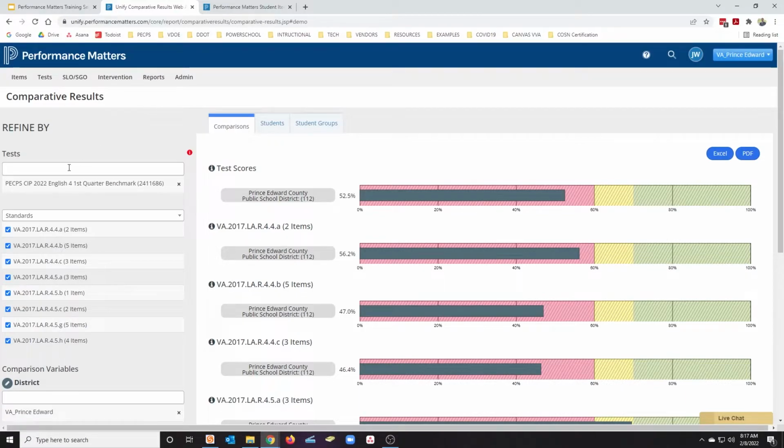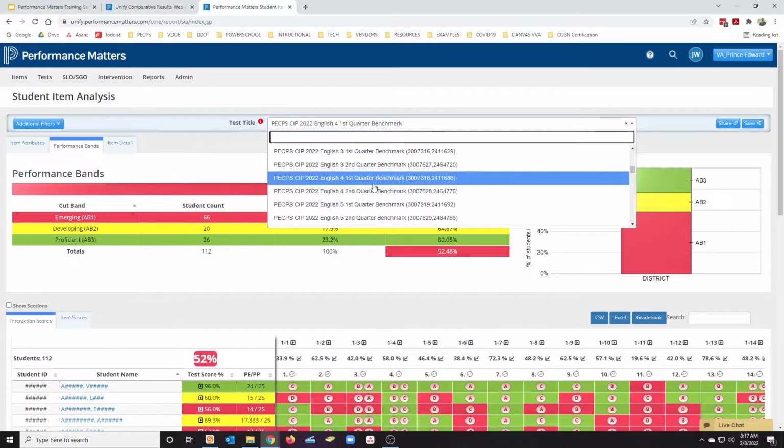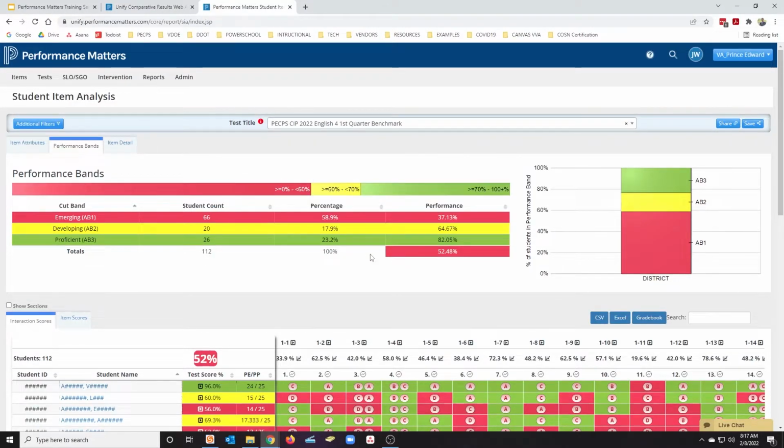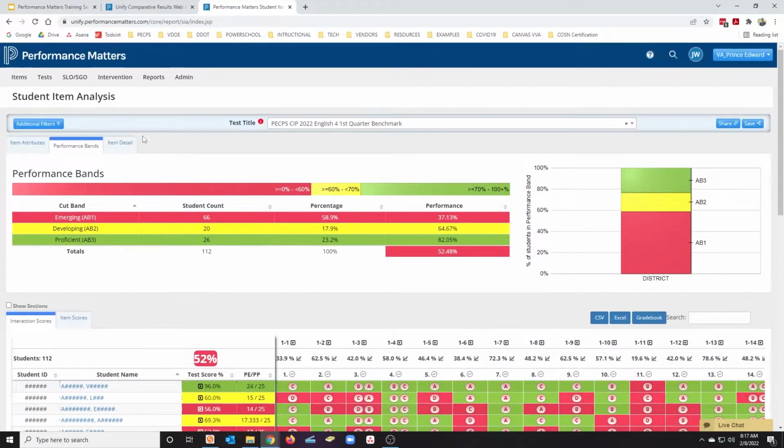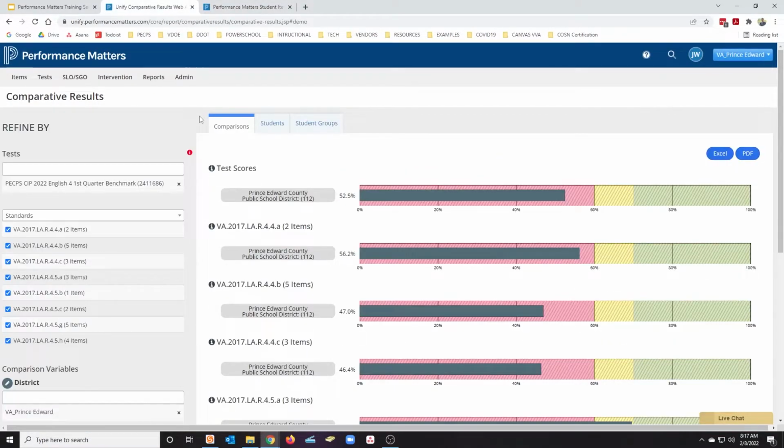So the unique thing about the comparative results, and why it's important to use and how it uses different information, is you can add multiple tests to this. You can't do that in the student item analysis. You can just look at one test at a time, because this is a breakdown of that specific test, student responses, and the questions and all that. Comparative results is a bigger picture view, but it can still be useful to teachers.